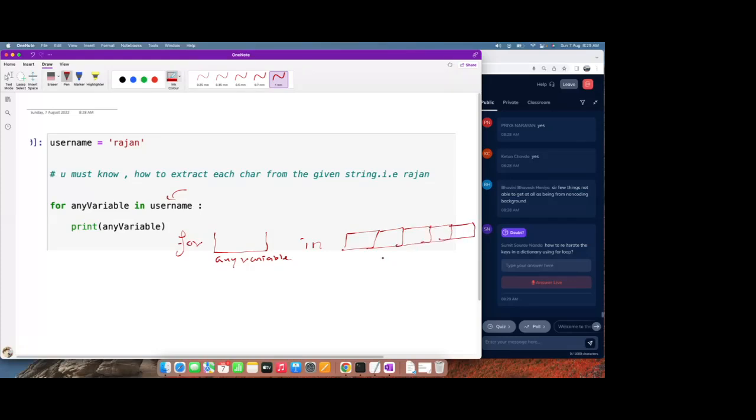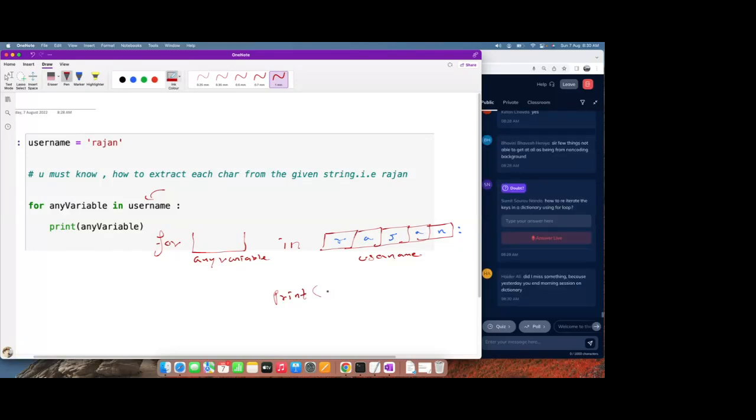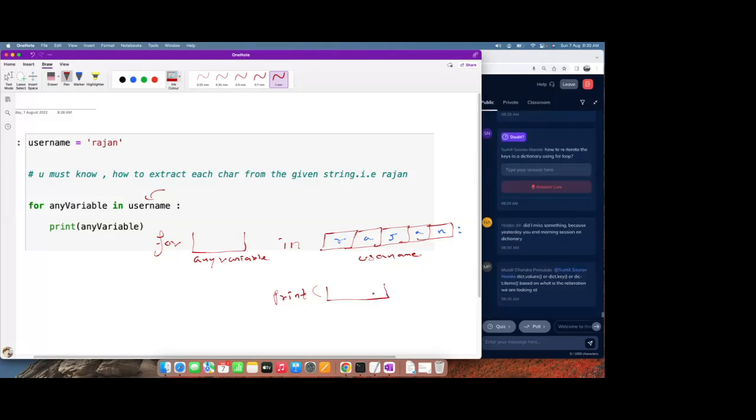So this is basically your username. What do we have here? We have R, A, J, A, N. Right? So we have this variable here, and then we have this print any variable. So in here we have print, and then we have any variable here. Thank you, Murali. Thank you very much. Okay. So this is how the loop would look, and how the loop runs.